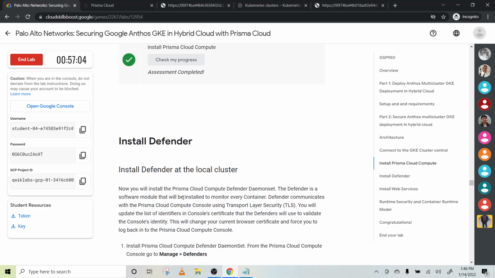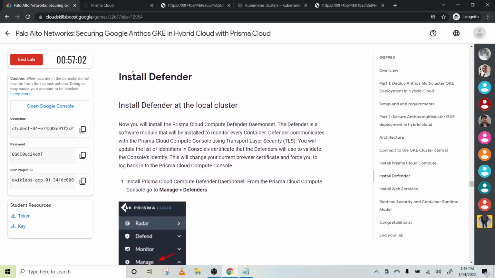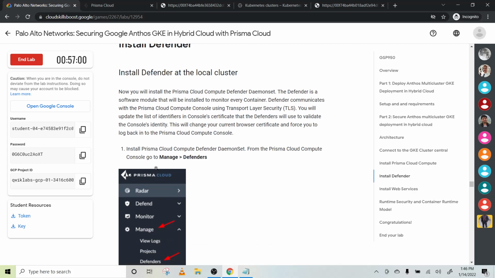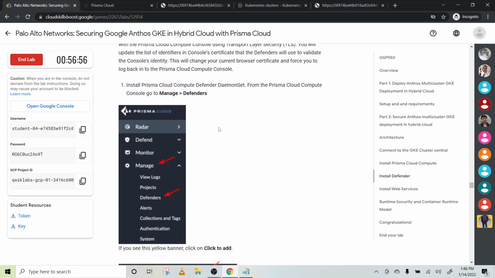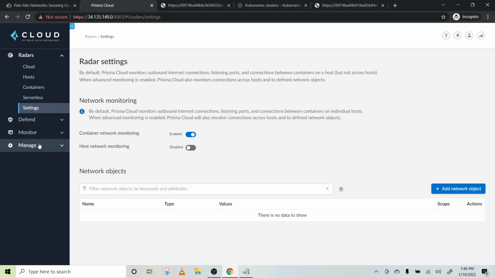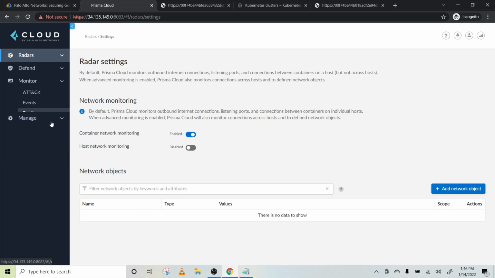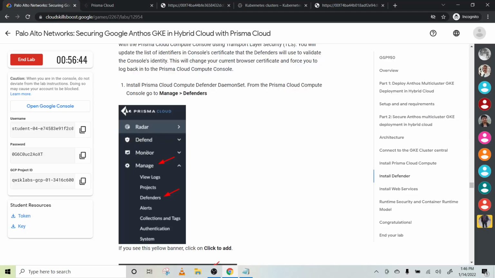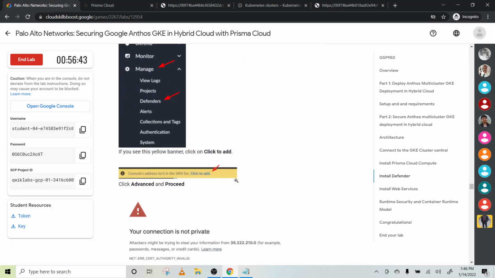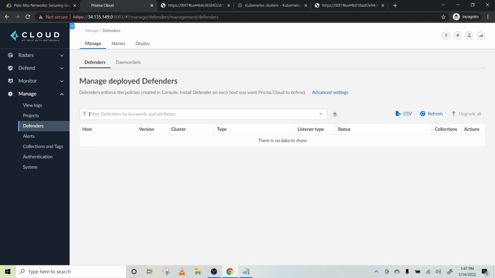Okay, now we'll learn how to install the defender. For this, go to manage defenders. So under Prisma, go to manage. Here is the manage. Oh, sorry, that is the monitor. This is manage defenders. Click on this defender tab. Under this defender, if you see the banner, click on click to add.